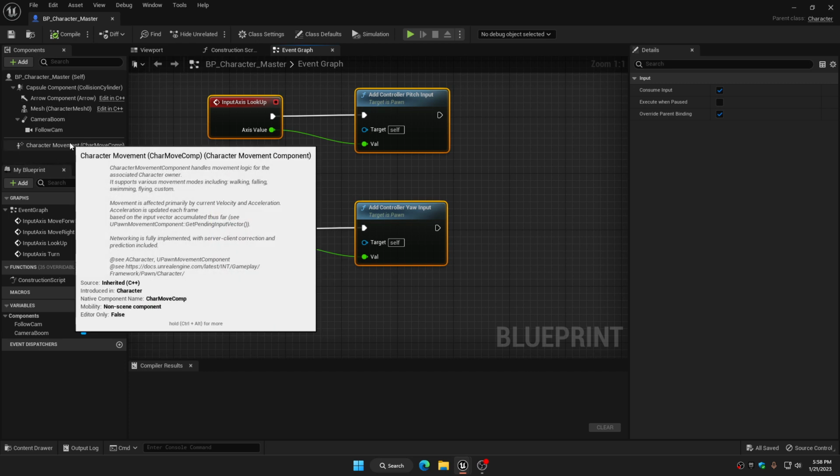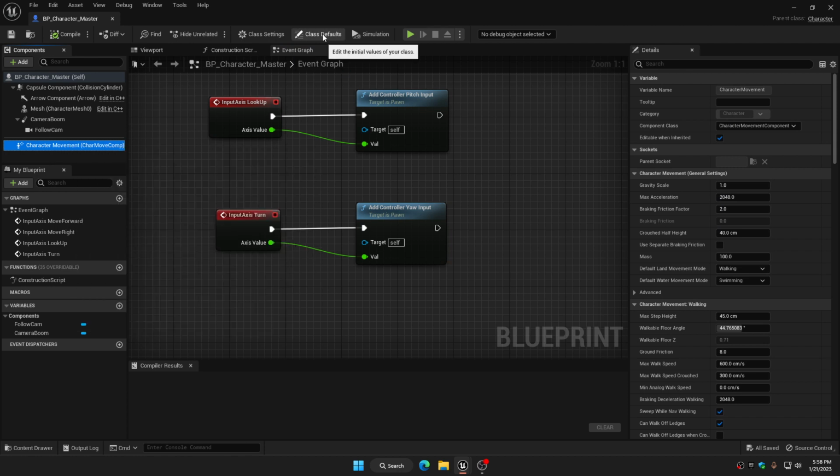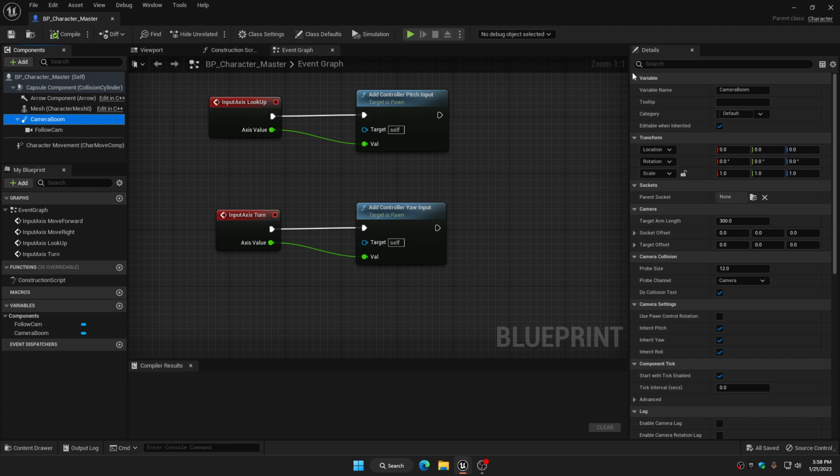So I believe it's under the character movement. Maybe it's in the class defaults. Let's go to the class defaults, and let's do a search over here for, let's see. Maybe it's not in here. Maybe it's under the camera boom. It's been a while since I've built something from scratch, so you guys will have to bear with me here. I think it might be this one right here. Use pawn control rotation. Do you see this under the camera settings?